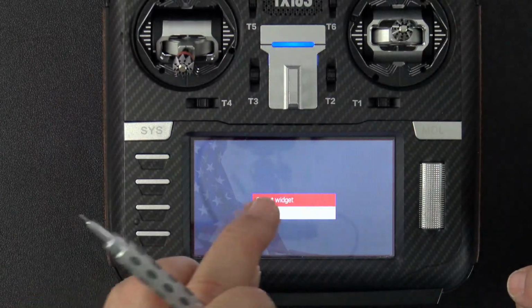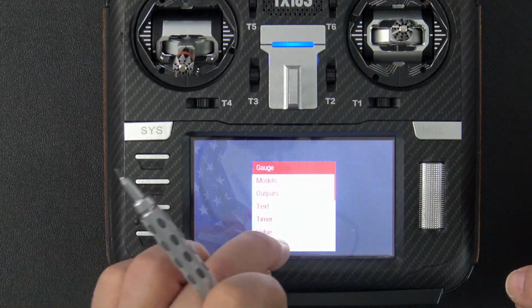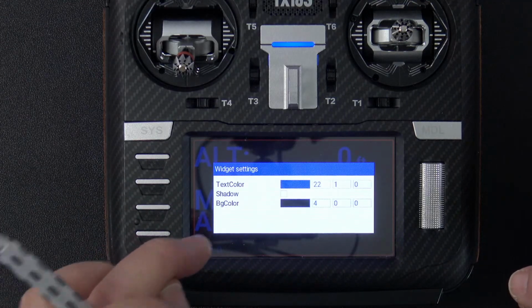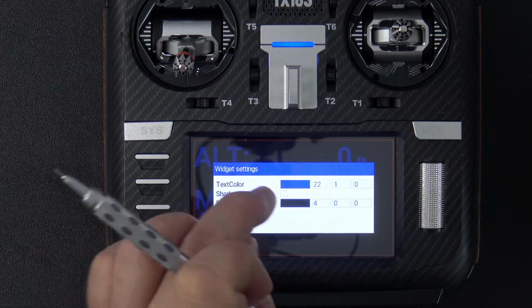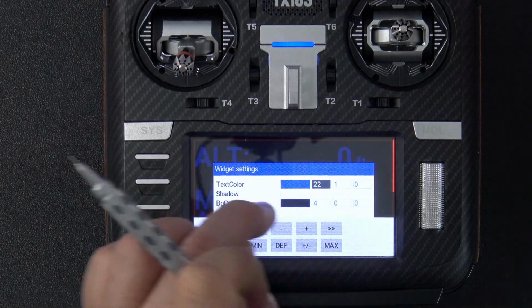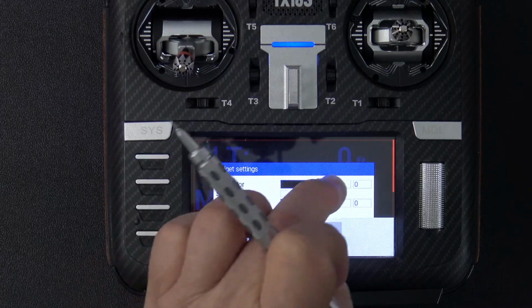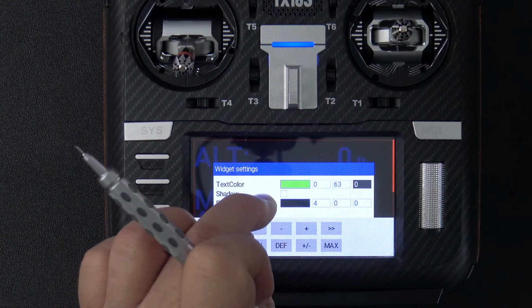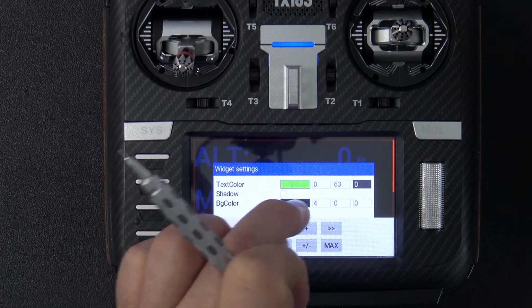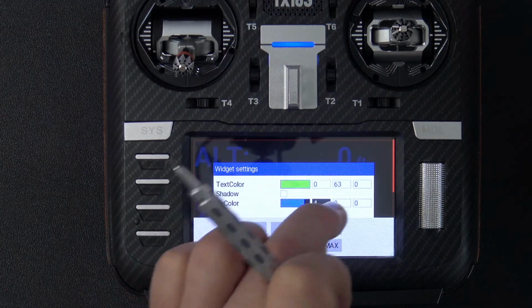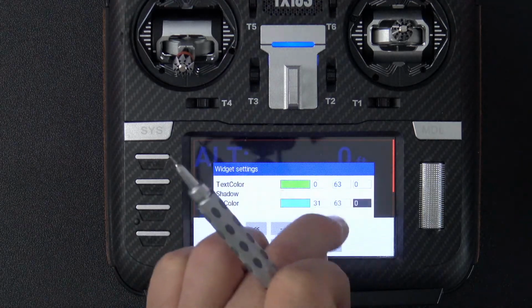Press the screen. You get the select widget option. Click that. And we'll go down and we'll pick altitude. So altitude is next. And let's say on the altitude color, we'll leave that blue, or I don't know, maybe green. Maybe green would be good. Let's do green. So we'll take that down to the minimum. We'll take the green up to the maximum, and we'll take the red. We'll leave the red down low. And then for the background color, we'll do max, and then max, and then max.